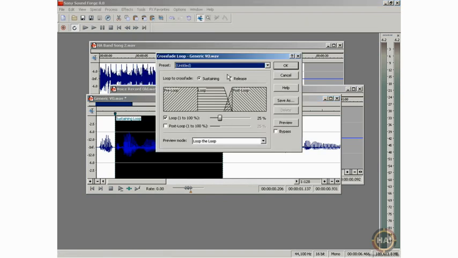Basically, what it's allowing us to do is decide whether it's a sustaining or release loop. I made a sustaining loop, so we're going to choose that. The preset here is that you can crossfade the sustaining loop at 25%, which is what it comes up as the default. Preview mode is loop the loop, play the loop through post loop, or play as a one-shot. Usually I just go with loop the loop.